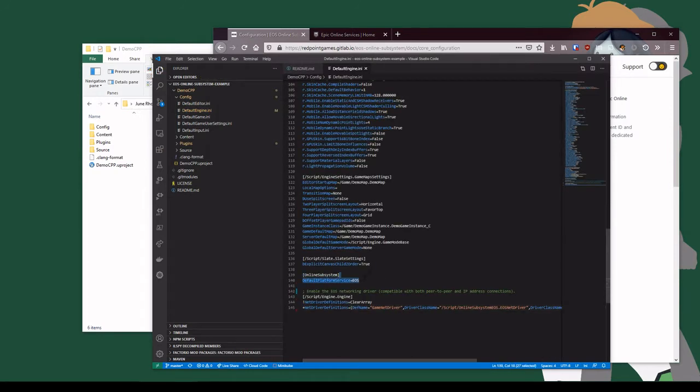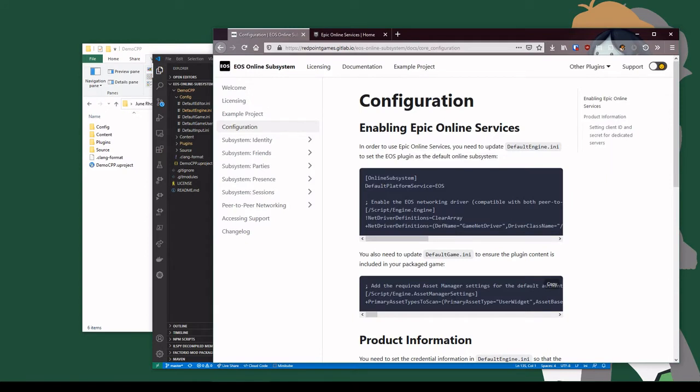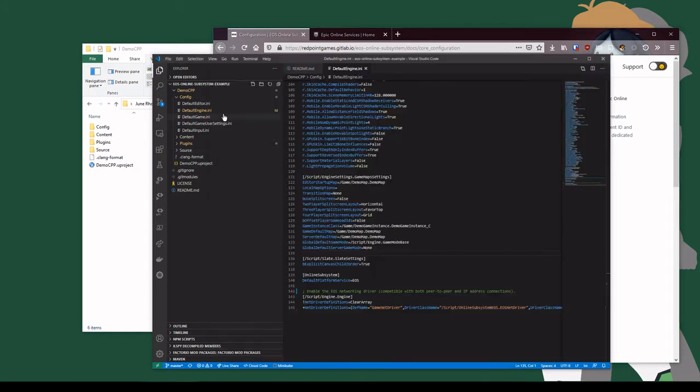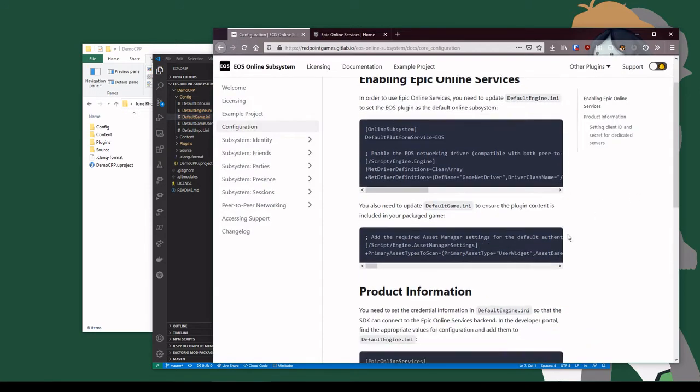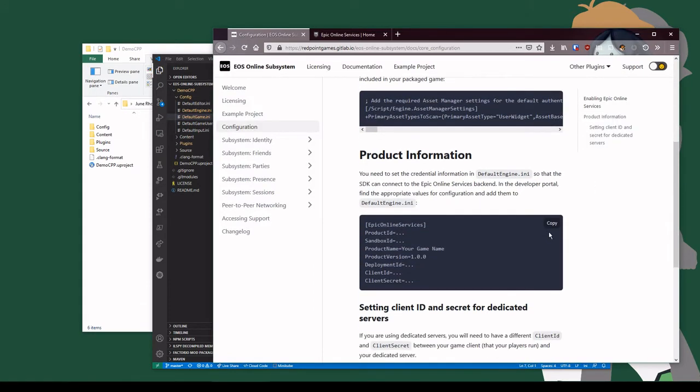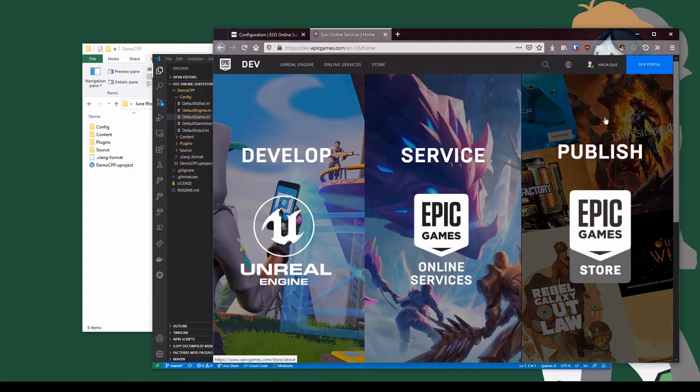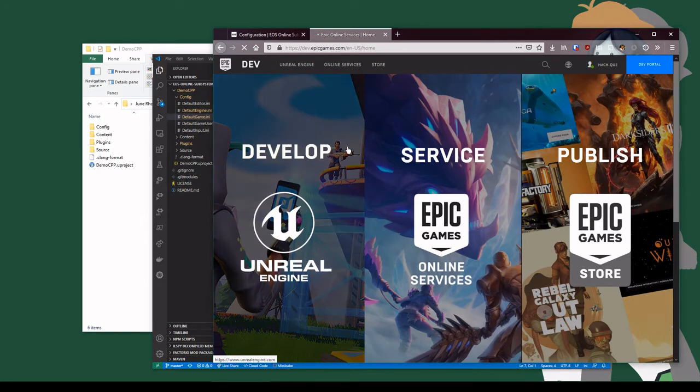So once you've got that in, the next step is we also need to add the DefaultGame.ini settings. Again, just copy it from the configuration page, go to DefaultGame.ini, and create it if it doesn't exist. Chuck that in, and so now we've done the core setup. What we need to do now is set up the actual product information. This is the information you'll get from the Epic Online Services portal.